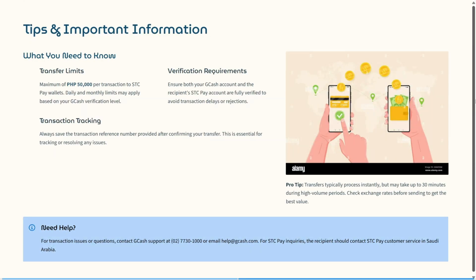What you will need to know is that there is a transfer limit. There is also a verification required, and then you have transaction tracking. You can always save the transaction reference number provided after confirming your transfer, and this is really essential for tracking or even resolving any issues that may happen with the transfer.